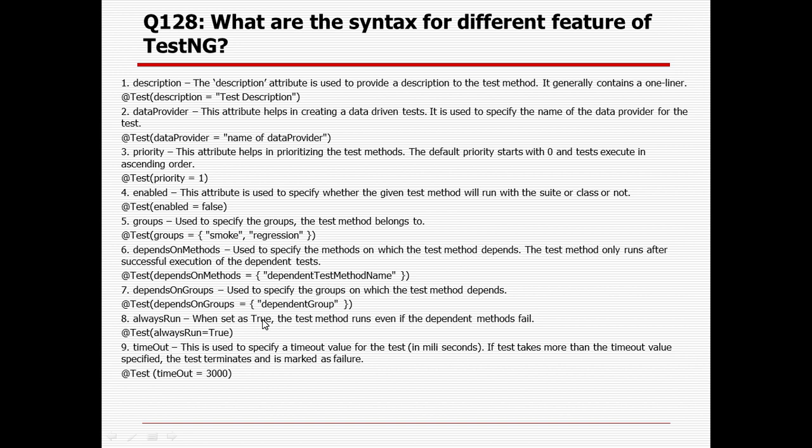alwaysRun is the next one, and the basic syntax is used. When set to true, the test method runs even if the dependent method fails. That is one important property: @Test with alwaysRun equals true. So in case you make it true and the dependent method fails, it will still go on to run the other steps.